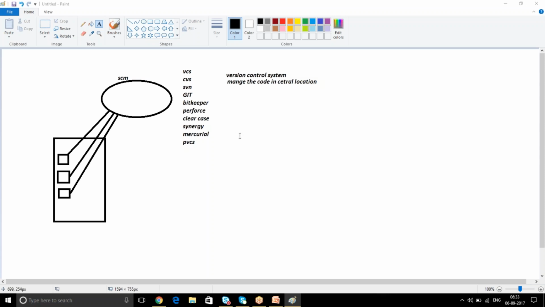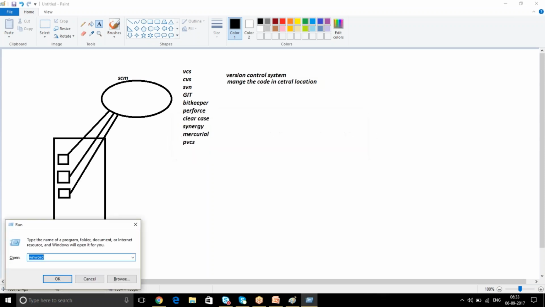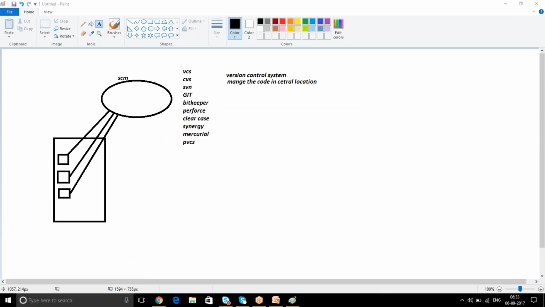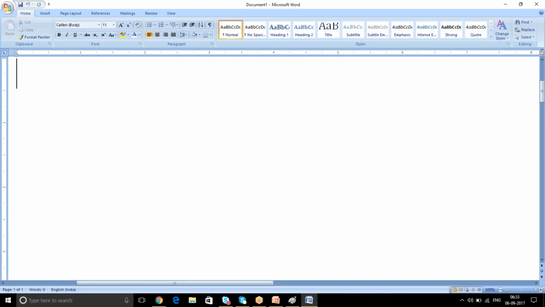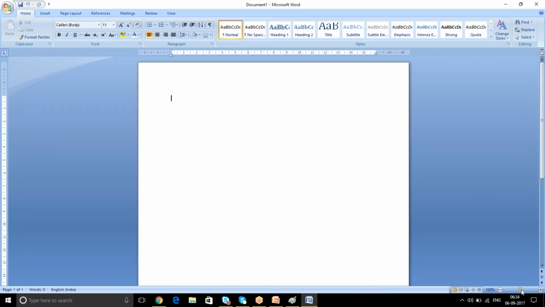So even here in our applications, if you go to Windows, in MS Office, if you go to MS Word, so what happened here, MS Office is also managing a version control system. How is it managing a version control system?